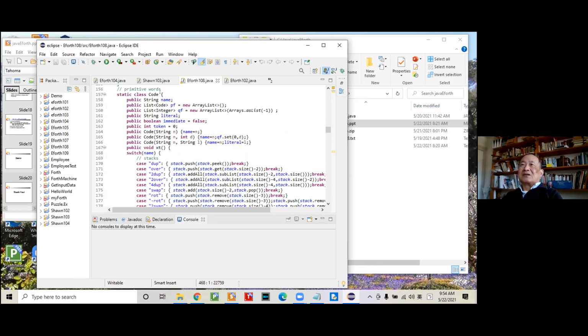And then here is the primitive word class. The class is code class, and it has a name, a PF, a QF, as literal, as immediate, and has a token. And this is the constructor. So for most primitive words, you just have a name. And if I want to construct an integer literal, I use this constructor. And if I want to build a string literal, I use this constructor.